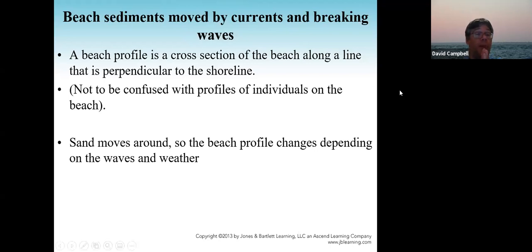Okay, so beach profile is the shape of the beach in cross-section. If you could dig a great big trench through it, people trying to walk around the beach probably wouldn't be happy with you, but you could see the shape of the beach there. Of course, sand moves around pretty easily, and so the beach profile will change depending on patterns of weather and what the waves are doing.